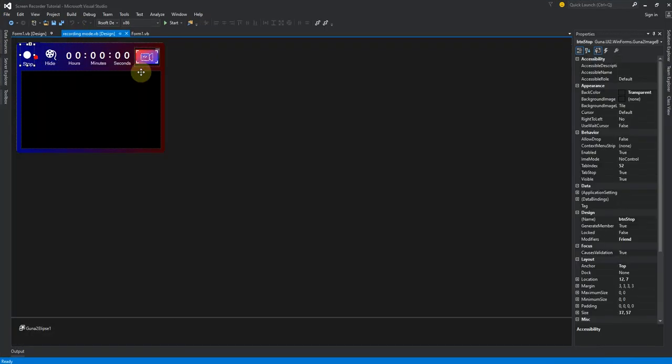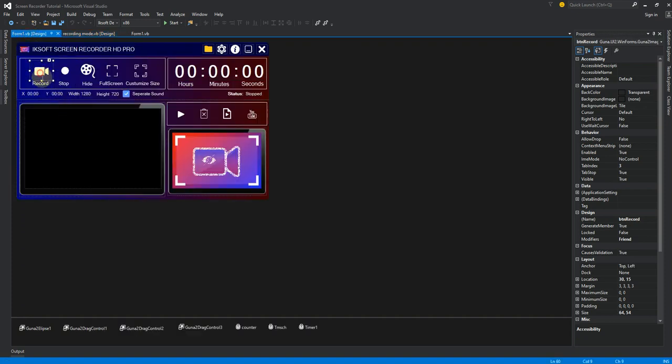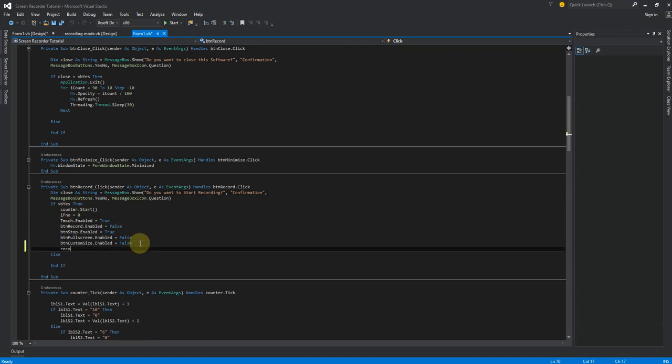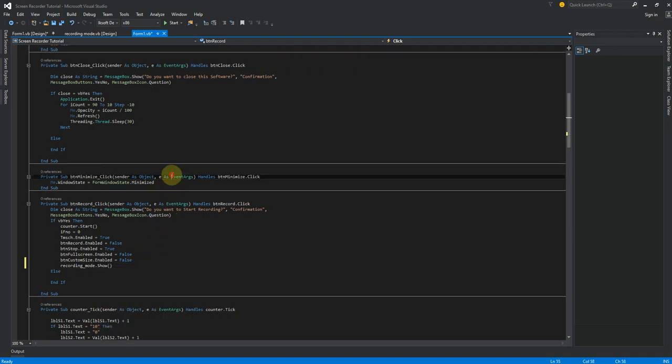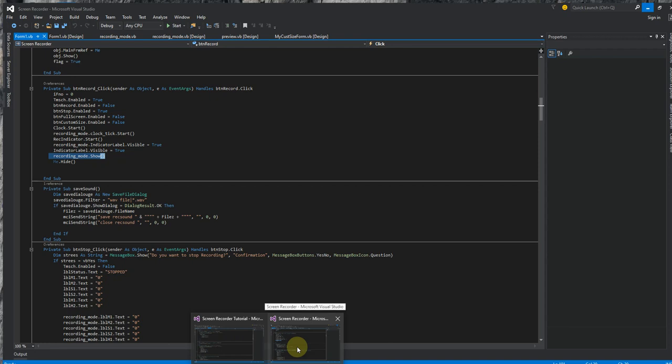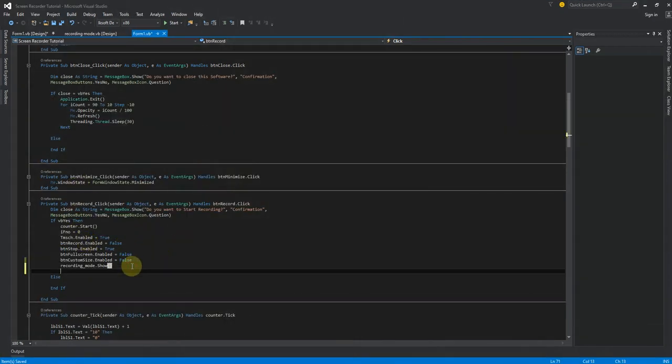So from this recording mode, when we come to this record button, we just have to say that whenever we start the system, we just have to say recording mode dot show, right? So if the recording mode is showing, I think we should hide ourselves. So that is what I did. You could see me.hide, so we just have to say me.hide. All right, so that is it. Whenever we click on start, it's just going to show the record and then hide itself.